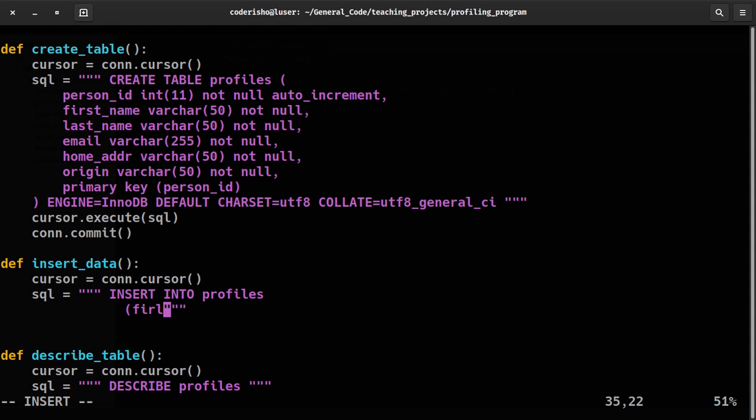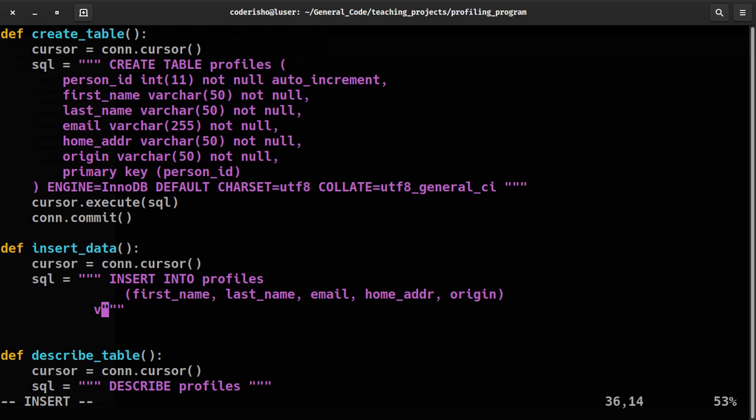So first name, need to have last name, email, home address, origin, and the values should be. VALUES is a MySQL keyword, so the values should be Ahmed Show. For this one we are giving it manually just for you to understand.